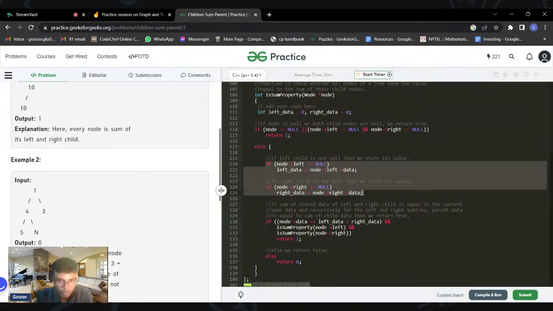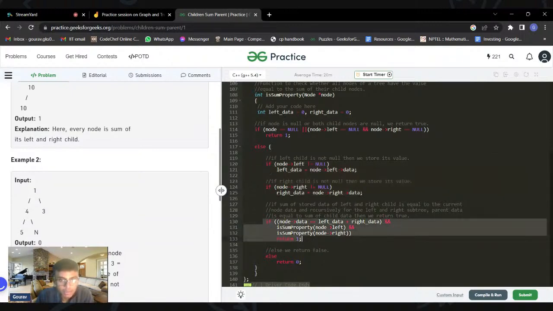But that is not the remaining condition. Now this condition should be satisfied for each and every node. So what will happen now? You recursively call the function for the left child as well as for the right child. You check whether it is equal or not. If it is equal, that condition is satisfied for the root node. But now it's time for it to be satisfied for both the left and the right children. That is where you call recursively.